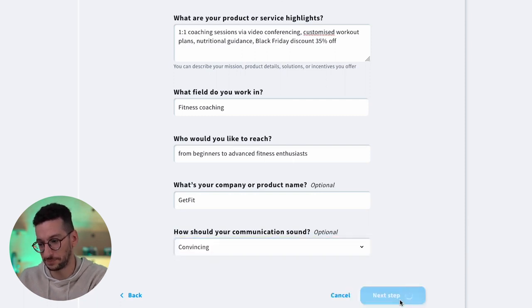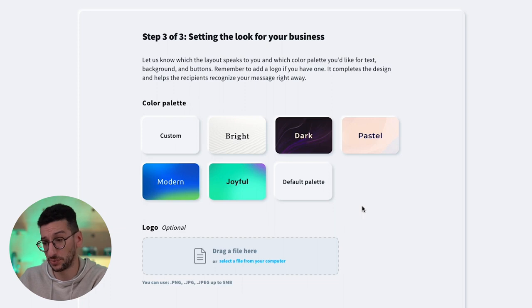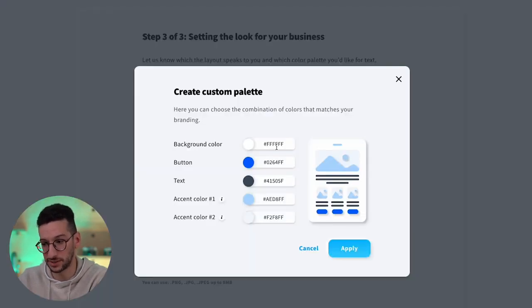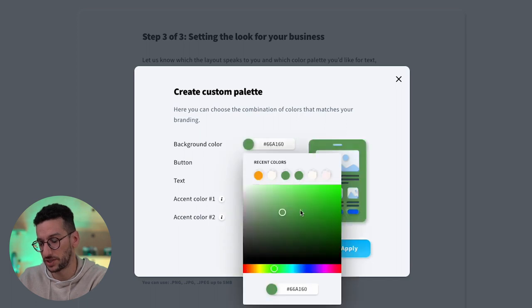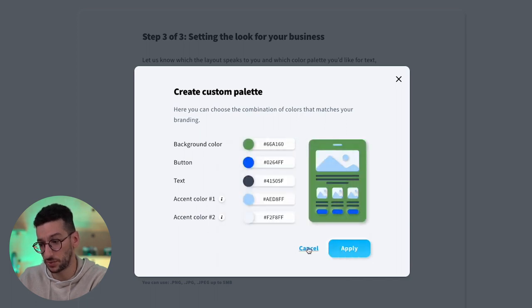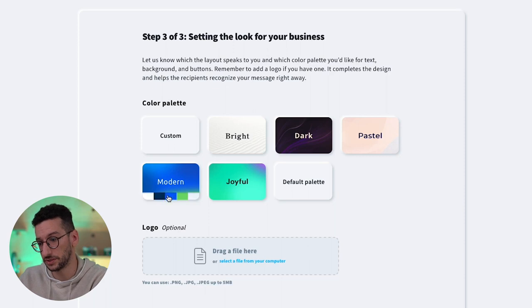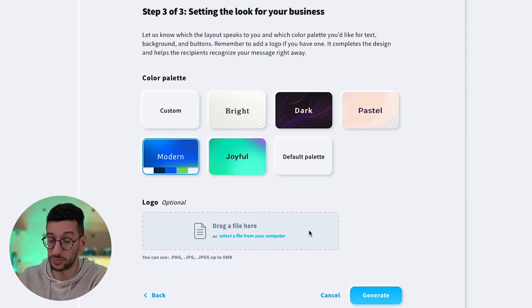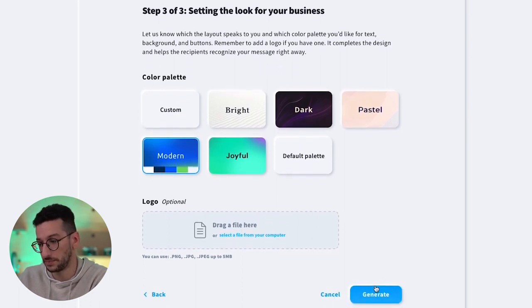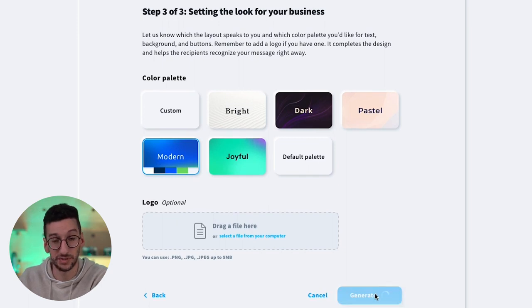And let's go next. You will see now that we can select the color scheme, and it can be custom. So you can add your brand colors here, and it would be changing. So make sure to add them if you have your brand colors. If not, like us, you can just select one of the pre-designed color schemes here that we already have for you. And you can also add your logo, which is a pretty good feature. And that's it, folks. Let's go to generate and just give it some time.